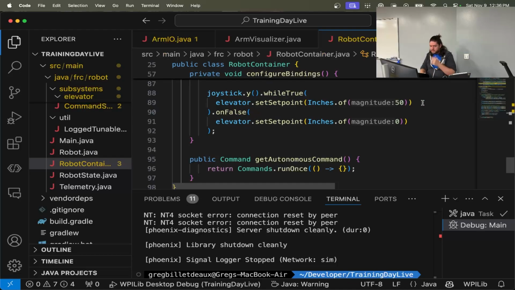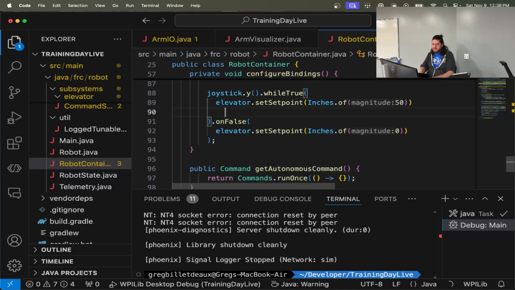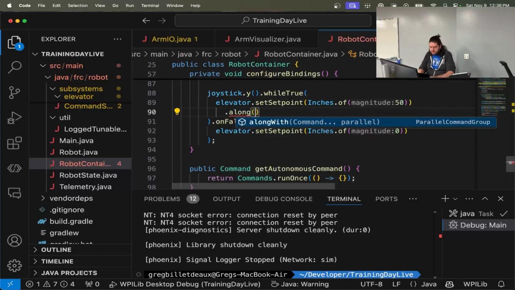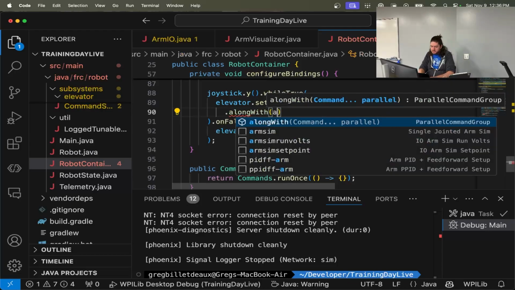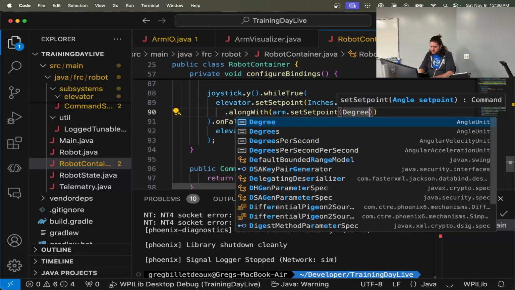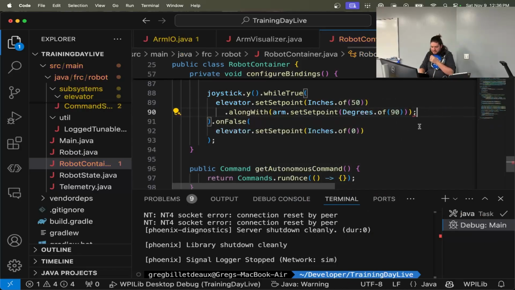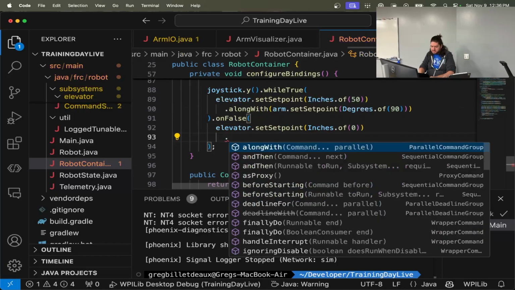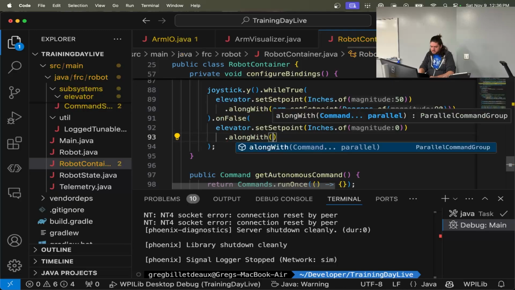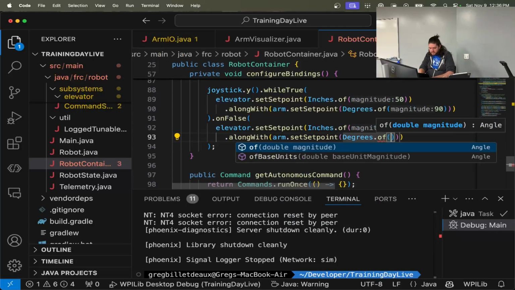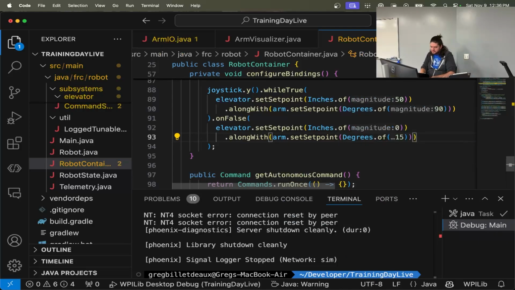So I'm going to add a button here. Actually, I'm going to use the Y button again. And so we're going to say that when you hit the Y button, it's going to bring the elevator up all the way, and for whatever reason, we're just going to point to the sky. And we're going to say along with arm.set, setPoint, degrees.of, and we'll just point it straight up into the air. And then, when we go back, we will say along with arm.set, setPoint, degrees.of, and we will point it at like 15 degrees.